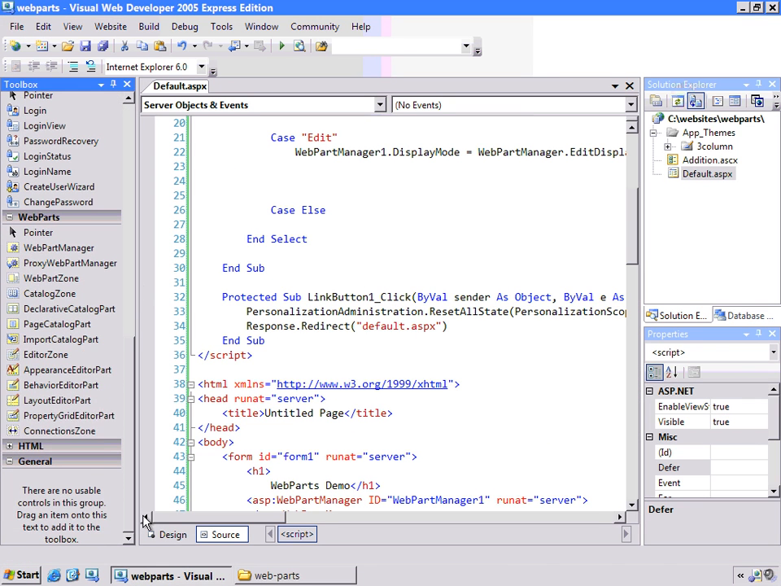The final piece, there's a lot more here. You can use something called a connection zone to wire up controls so they can talk to each other. And you have lots of different other ways that you can really express your website using web parts.